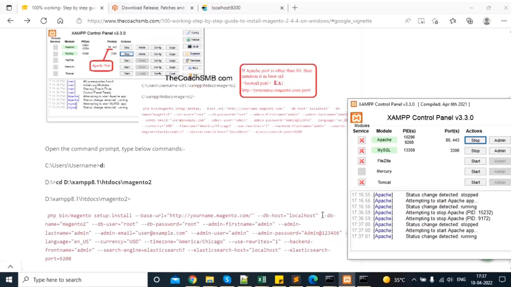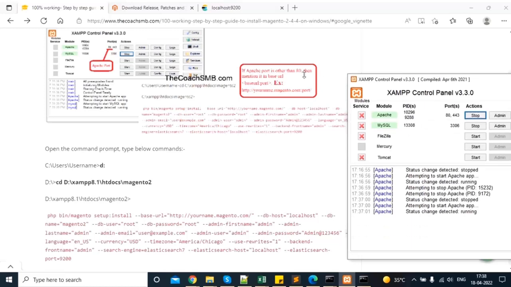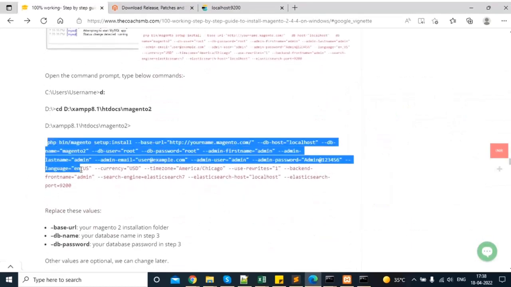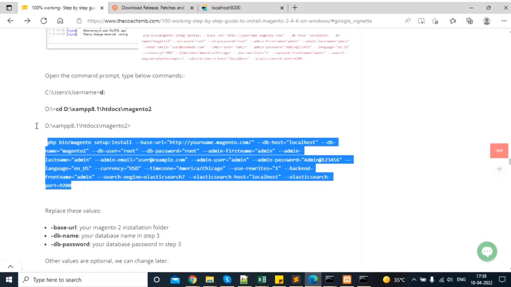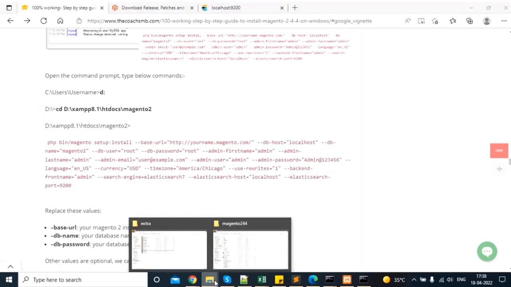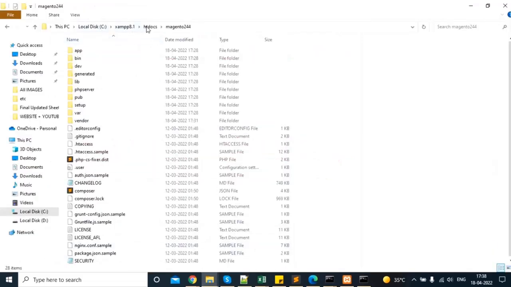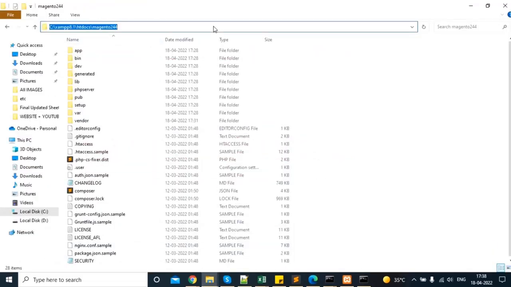Change the base URL, the database name, and the password. Since my port is 80 here, I can simply copy it. I will copy it, and where do I need to run this command? In my Magento directory where I have installed it. So let's go to C, Xampp, htdocs, Magento 244.